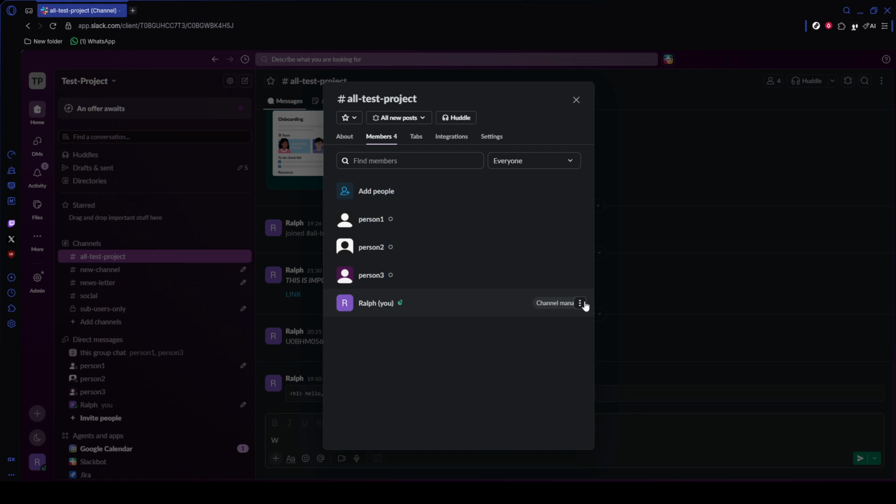Next, click into the Find Members search box and type the name or username of the person you want to remove. As you type, the member list will filter automatically. When the correct person appears, go to the right side of their row and click the More Options icon, which appears as 3 vertical dots. This opens the action menu for that member.